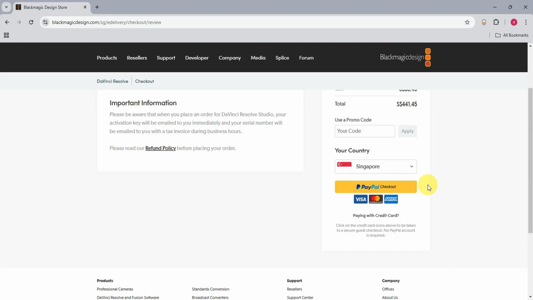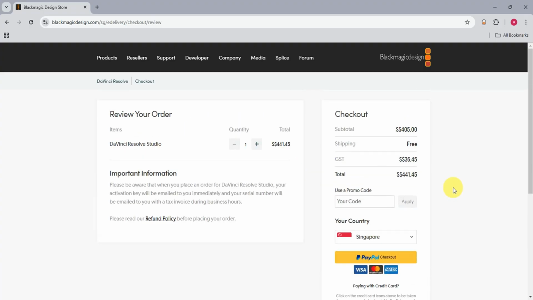Also, please be aware that when you place an order for DaVinci Resolve Studio, your activation key will be emailed to you immediately and your serial number will be emailed to you with a tax invoice during business hours. They also have the refund policy in here. Before you place an order, feel free to go ahead and read through that. And that is how easy you could go ahead and buy DaVinci Resolve, the best guide to buying DaVinci.